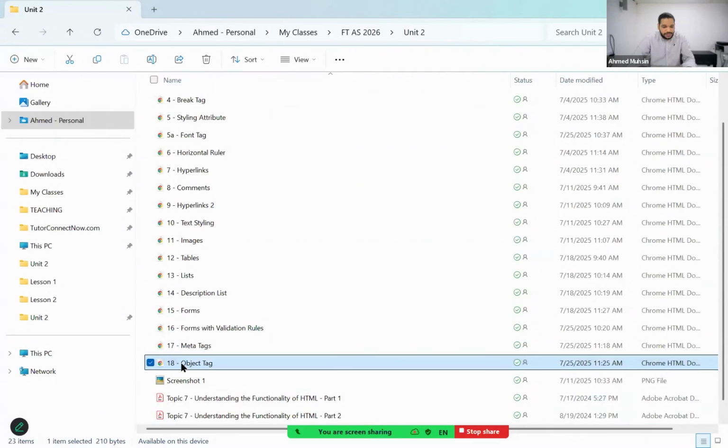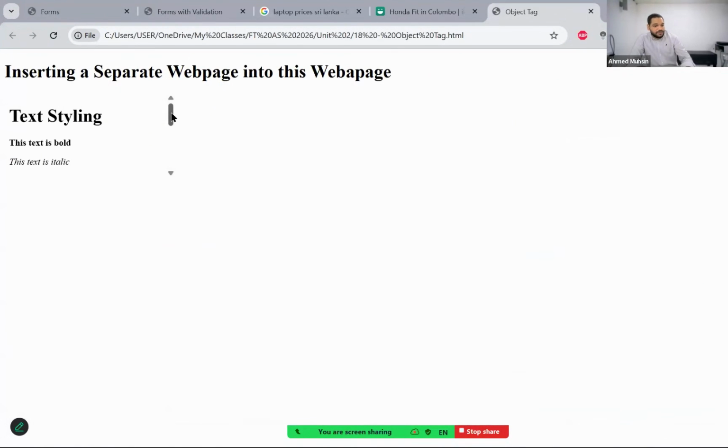So when I open it, guys, can you all see my other web page has opened up? Everyone saw? A certain part of my web page has been allocated for the text styling web page. And then, guys, if you want, you can use width and height to control the size of this object.